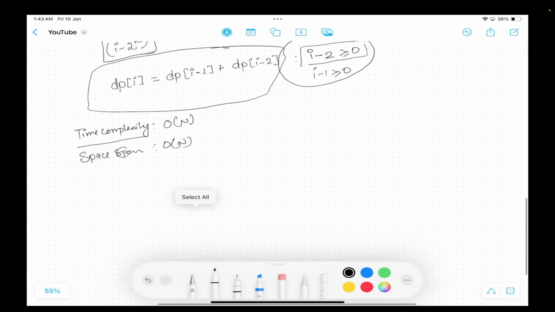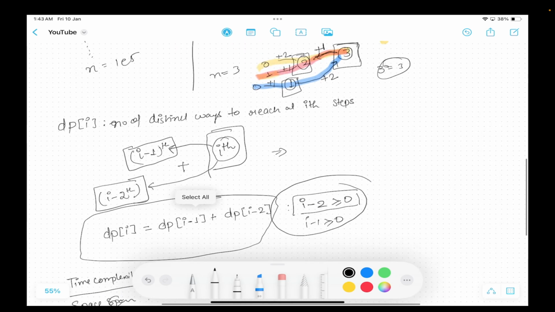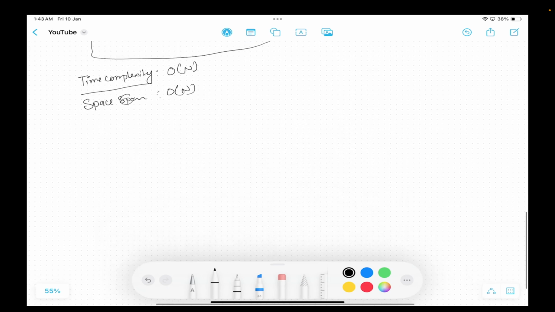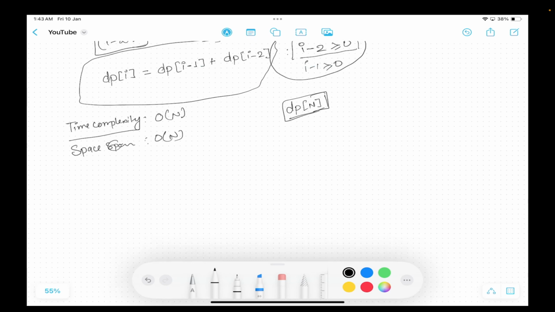As we defined our dp of i as the number of distinct ways to reach the ith stage, our answer will be dp of n, right? So dp of n will be the answer for the problem. Now one more thing.